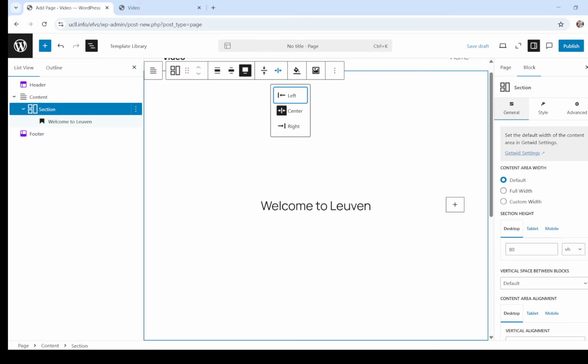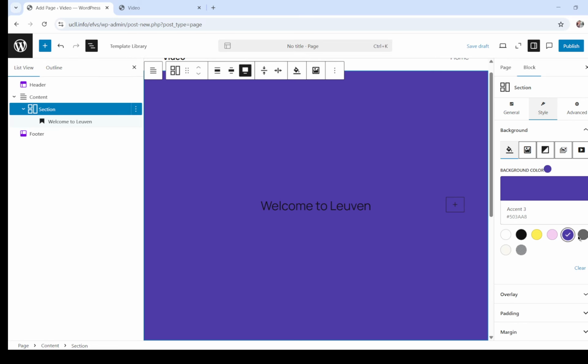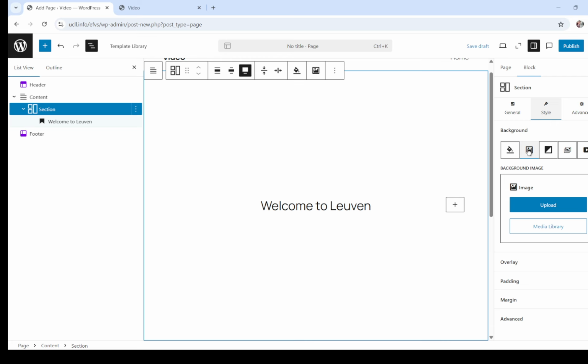Now, what is so special about that section block? Well, first of all, you can obviously set a background color, right? But let's be honest, been there, done that, right? We can do that with a cover block as well, or a group, or even a paragraph. However, you can also set an image. But there again, the default cover block allows us to do that as well.